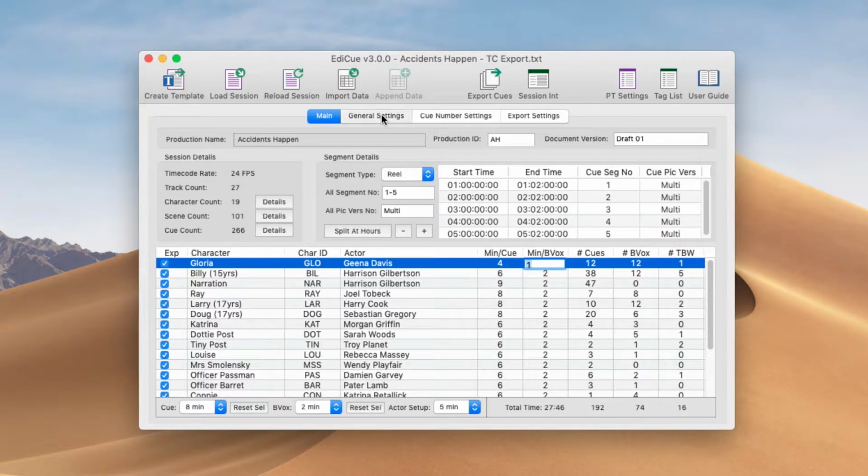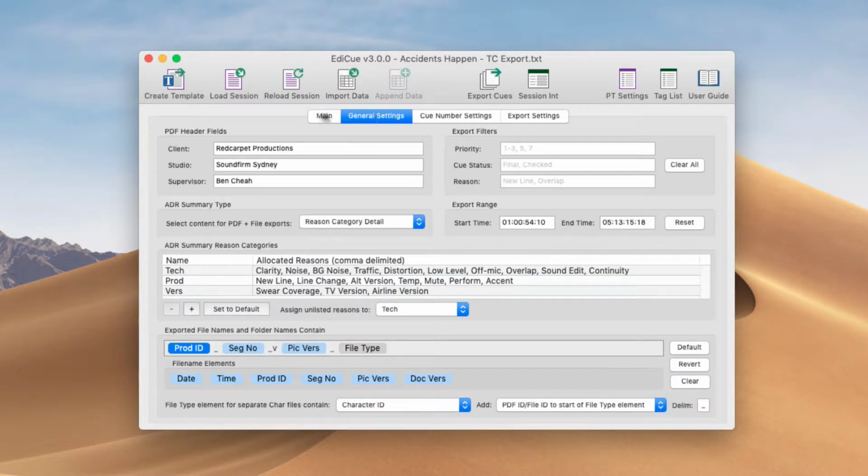Now we'll move to the General Settings tab. Here we've got a set of header fields that just show this data in the headers of each PDF that contain these fields. Over here we have export filters, and you can use these fields here to filter the cues that are exported that have a particular priority, cue status or reason. Use the export range here to enter start and end timecode values if you want to export just a particular range of the production or cue data that's loaded.